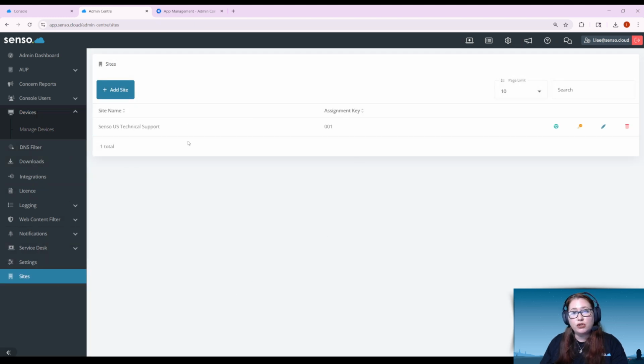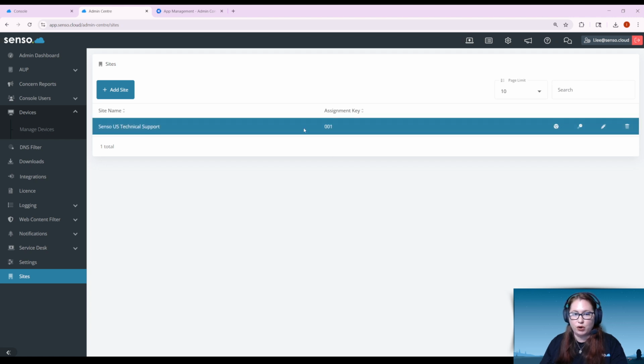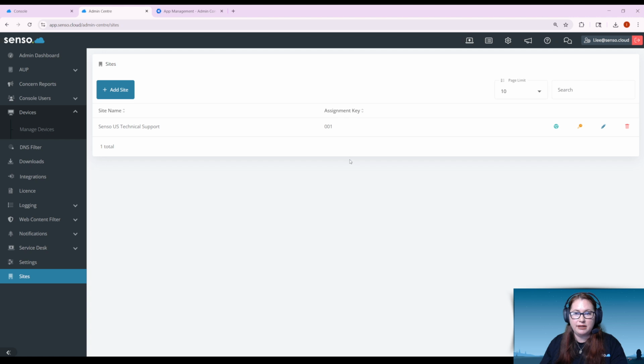You can create a new site, or you can use the one that was created for you when your portal was set up. But this right here is the most important part, that assignment key or site ID. So once you have created your site and you know that these devices are going to this site, so if you have multiple sites with multiple assignment keys, you would then need to push that configuration file that we're about to download that has that extra bit of the assignment key. So the assignment key will change based off the assignment key that you have assigned to your sites.